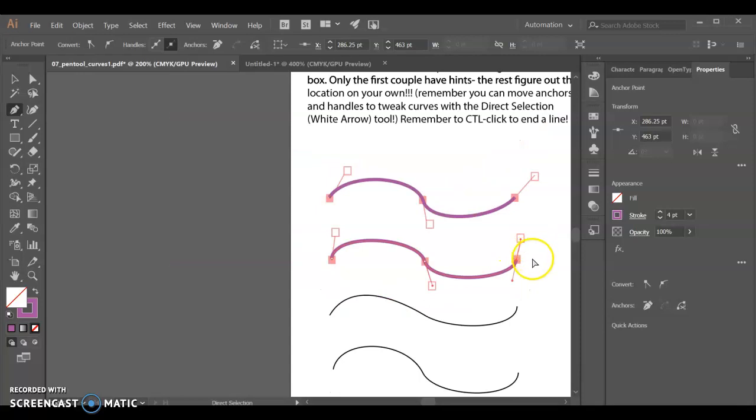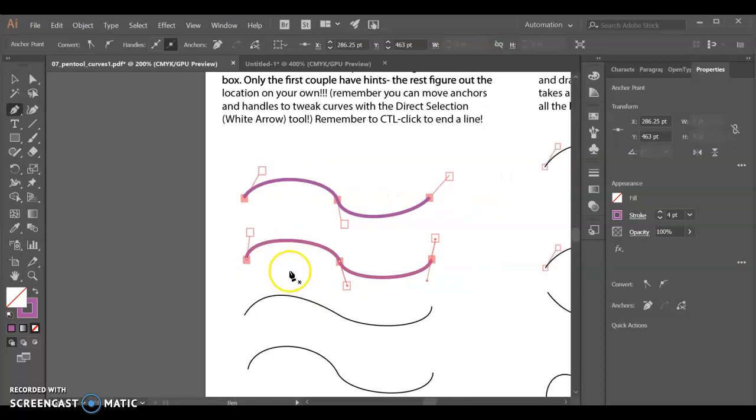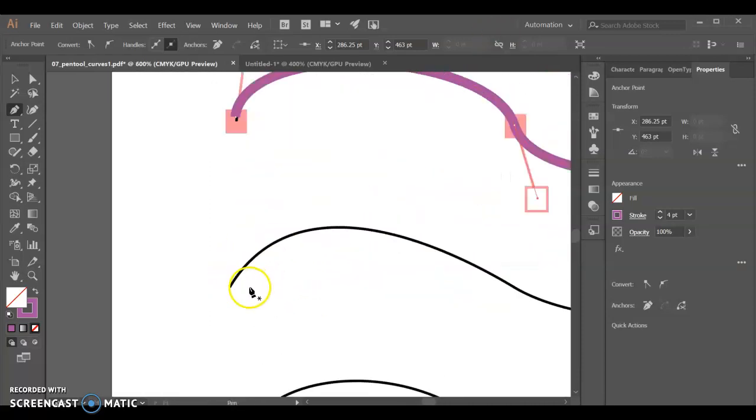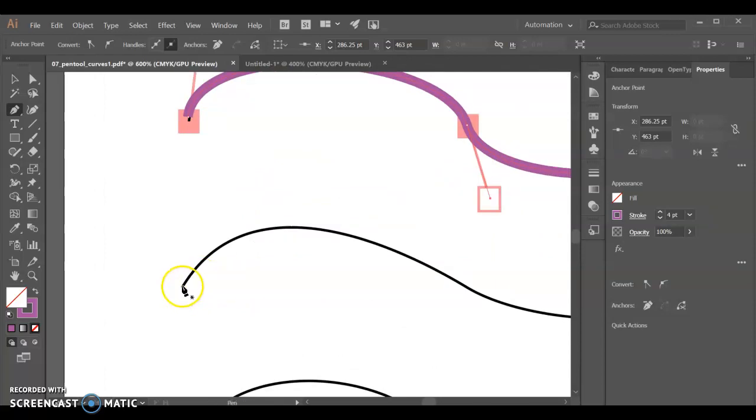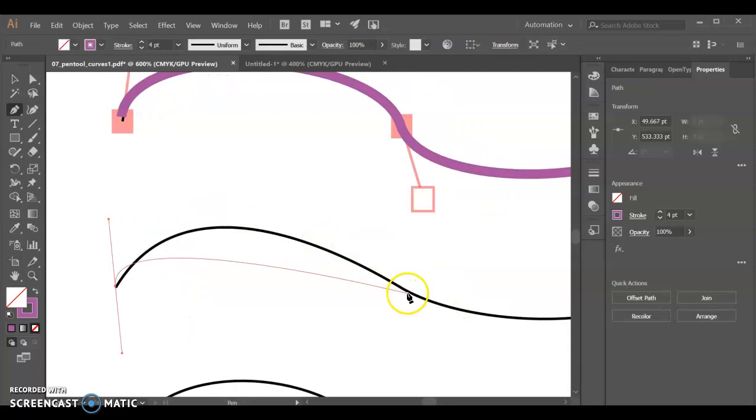The rest of the ones on this row don't have that guidance, so you have to make your own decisions here. You have to decide now with your prior knowledge with those first two, where to click and where to drag. And you may not get it perfect, and that is okay. If you come close, we'll call it good enough. Click here and drag, see what happens when I try it.